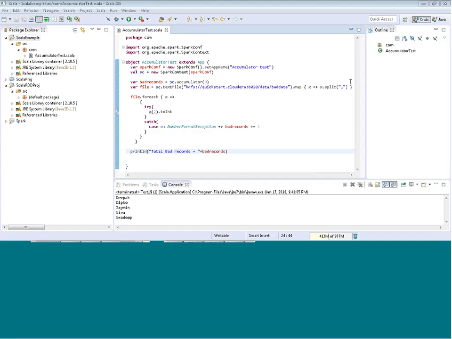Deepak, are you clear? Yes, it could be done only through an accumulator. That is the reason why we should use an accumulator here.